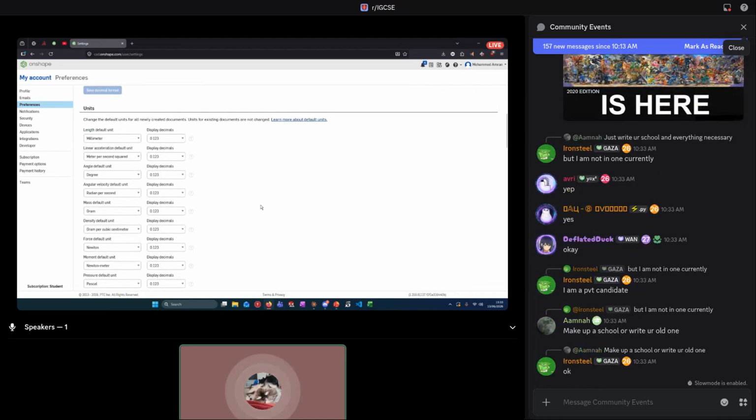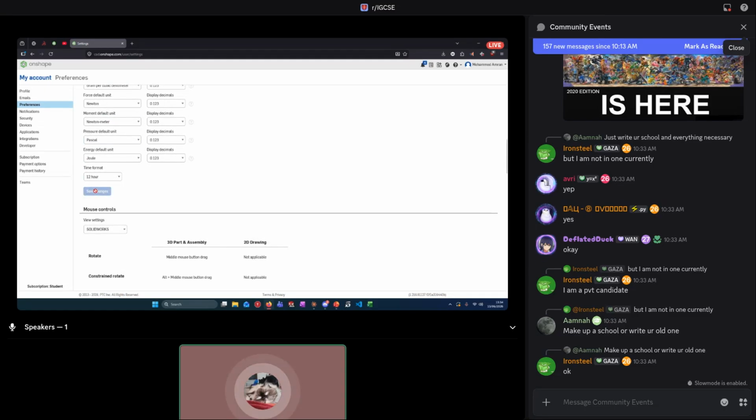Go down. In units, change this to millimeter. It should be inches by default, so just change it to millimeter. And change the angle default to degree. I think default is radian. And then once you've changed these two, click Save Changes. Make sure to save the changes.